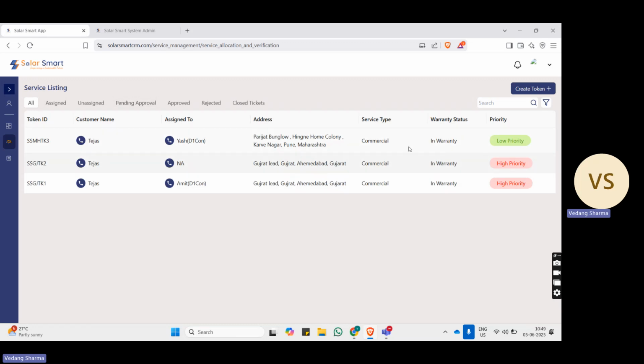And the warranty part, which we have shown earlier, is getting calculated over here. The warranty is for 8 years from the date of meter installation. If the meter installation date is past 8 years, this warranty status will show as out of warranty. And there is a priority system over here. When the ticket is between 0 to 2 days, we have low priority. When the ticket is between 2 to 4 days, we have medium priority. And when the ticket is above 4 days, we have high priority.